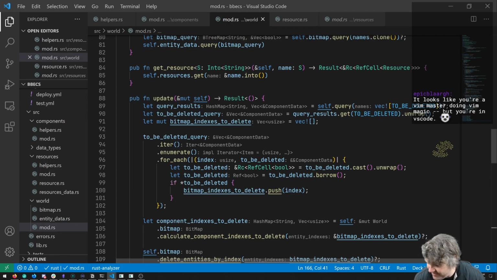It looks like you're a Vim master doing Vim magic, but I'm in VS Code. I don't even have Vim mode turned on in VS Code. I don't know. It's just like multi-line is fun. I know there's plugins in Vim to set up multi-line editing, but I also know it's not really that necessary because you could just use some quick down and dirty regular expressions to do the exact same thing.